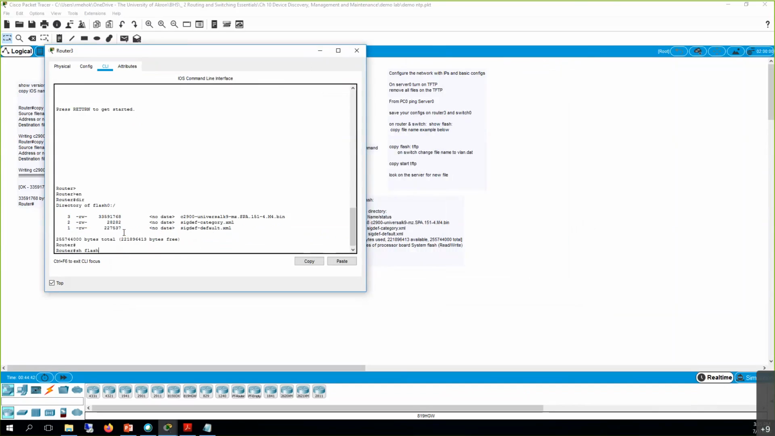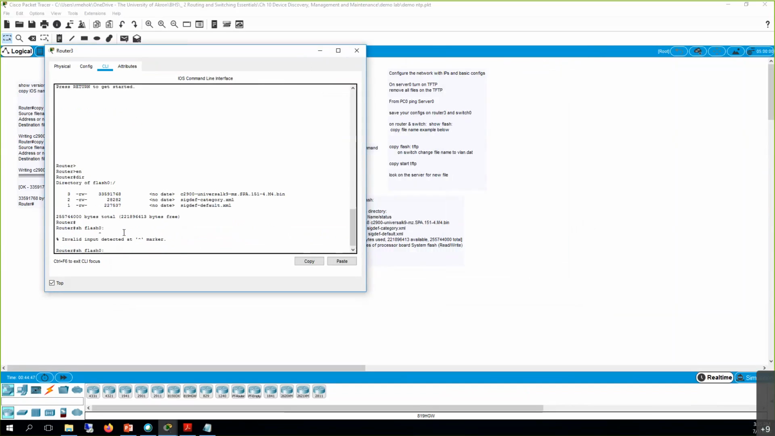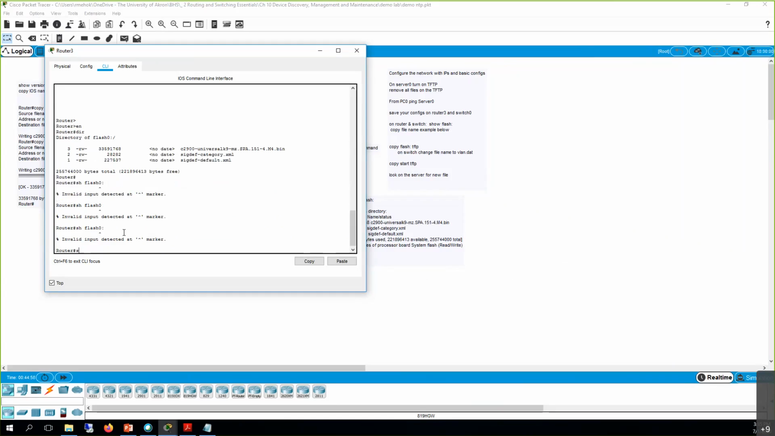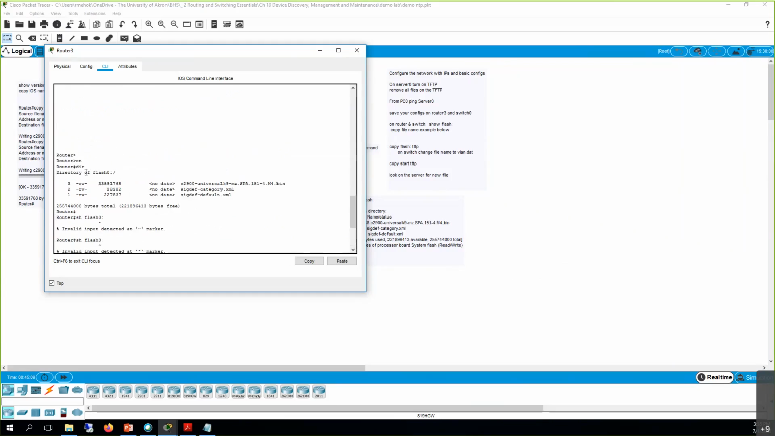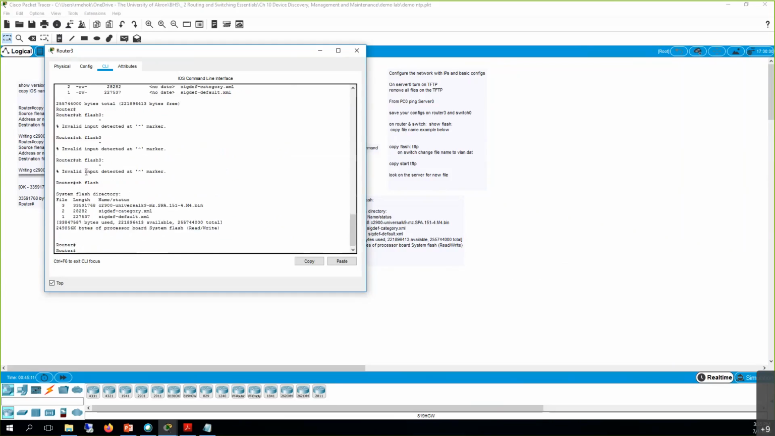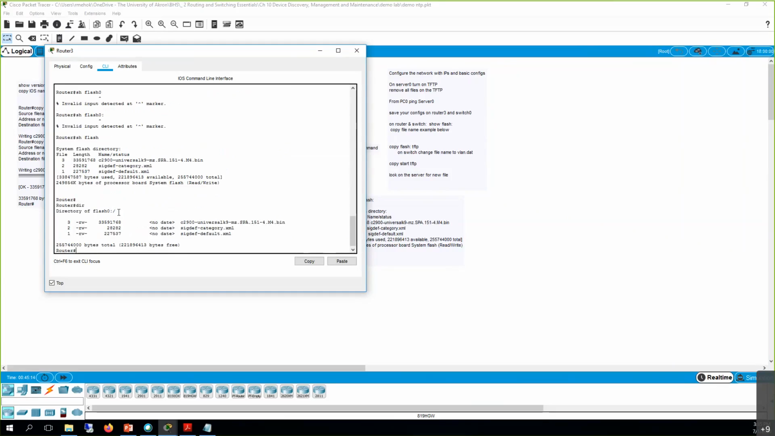Show flash 0: So show flash shows us what's in flash. So there's no other. When I do dir, it shows me only one flash. So if there's another flash, then I would have to change it from dir flash 0.